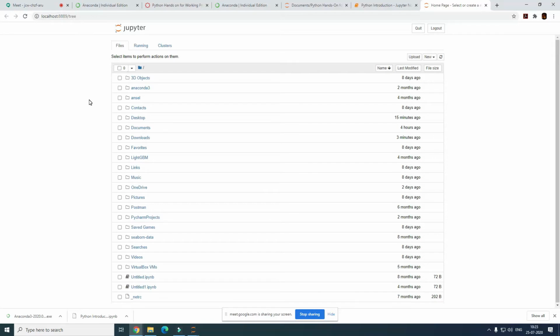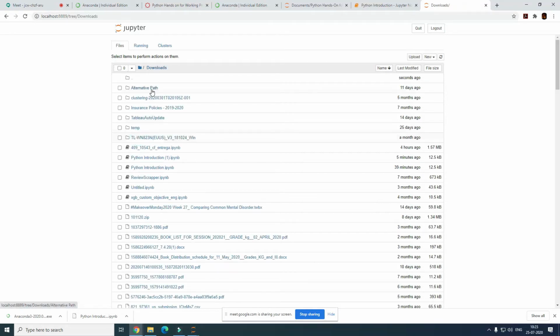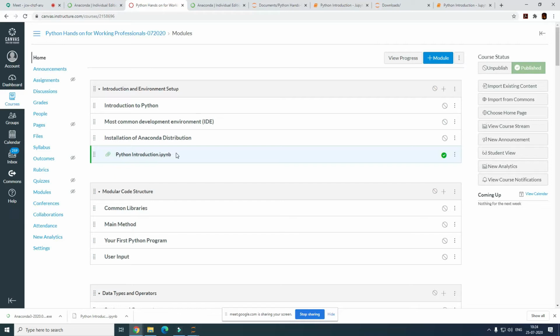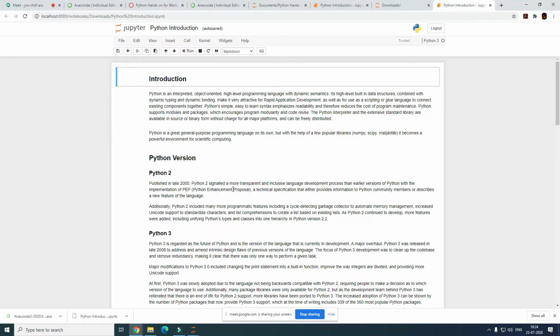Since everything goes into the downloads folder, I can go to downloads here, and then from here I can search for the file which I had downloaded, right? So this is the file which I had downloaded, Python introduction.ipynb. So I'll just click on this and open. Just to let you know again what this file is, this is the same file which I have downloaded from here. So this is exactly what you need to do. You first download the file and then open Jupyter Notebook and then browse through and open this file.